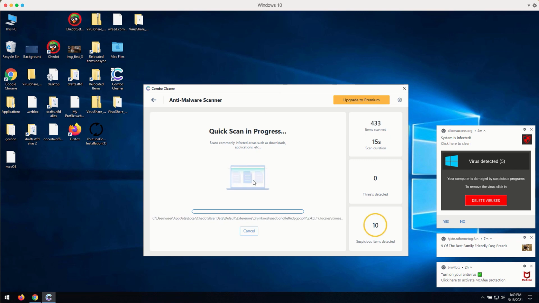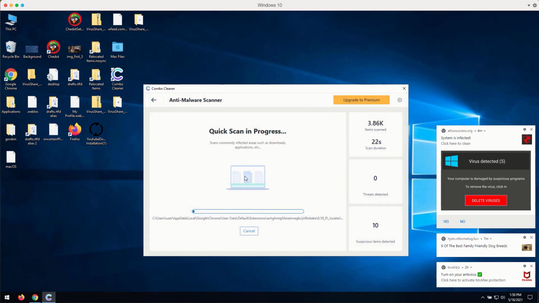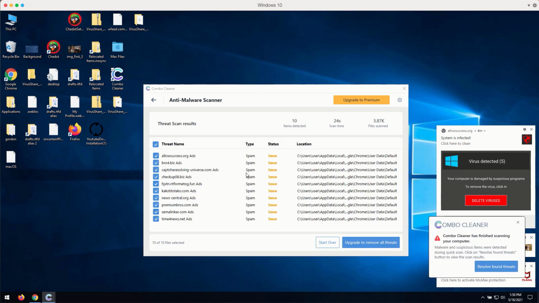Then the program at the end of scan will give you the full report about the current condition of your Windows computer and Windows related browsers. You may then get the clear image of what is going on with your computer, and you may consider upgrading to the premium version of the application to get all these troubles fixed and dealt with.